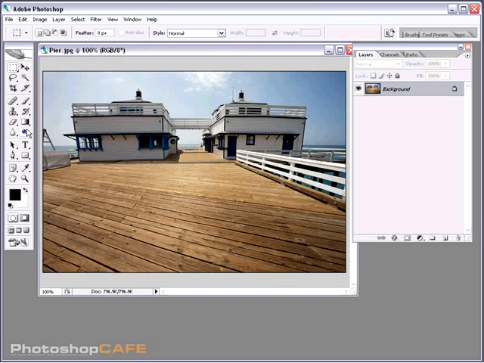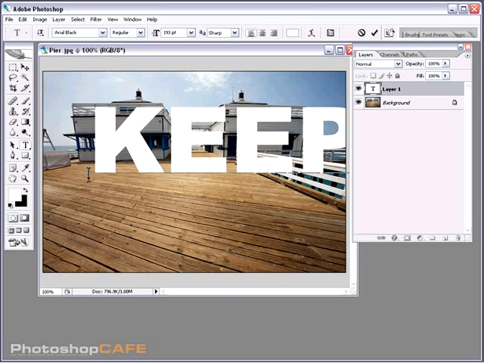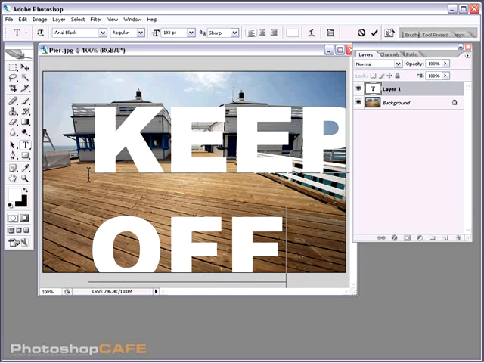What we're going to do is create our type first. We're going to grab the type tool, and I'm just going to change the colors. So we've got white as the foreground color, and as you know, this little arrow switches the foreground and background colors. Or you can do exactly the same thing by hitting the X key. We're going to use Arial Black, or Arial or Helvetica. Those are very common fonts. You should have those on pretty much every computer. And we're just going to type "keep off".